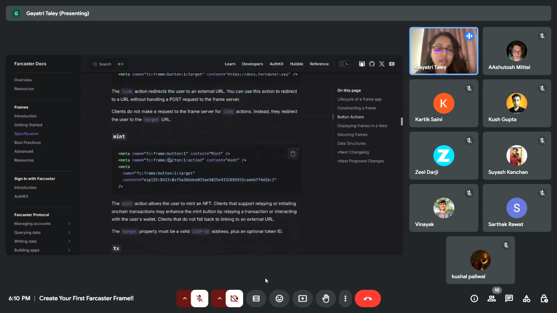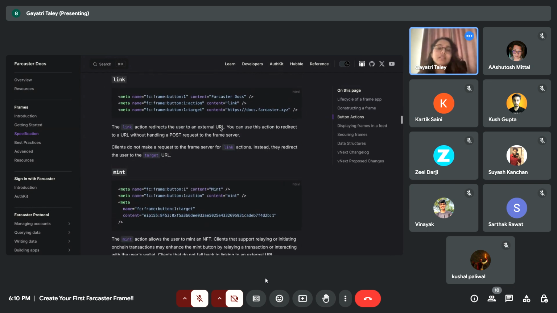And when you're thinking of frames, one interesting thing you can do is make transactions, right? If you want to make any on-wallet transaction, that can be done easily. They've called these a mint function and a transaction function. With the mint function you mint an NFT, and the transaction function allows you to interact with the wallet and make any kind of transaction from user to wallet directly, or with a smart contract in between.